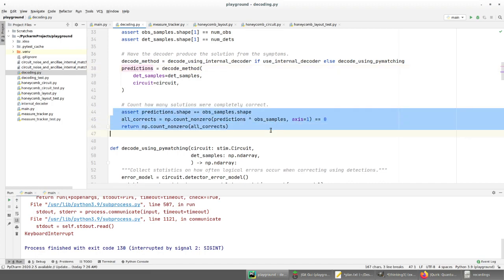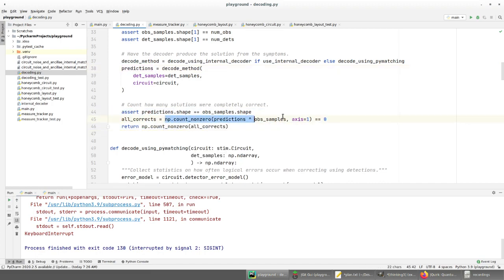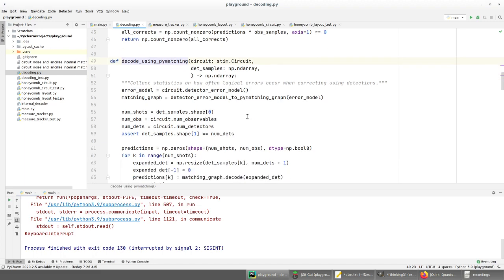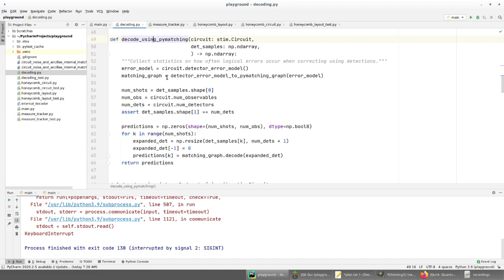So that's what this code is doing. It's just checking whether there were no differences in each of the shots. If you have multiple observables, you have to get all of them right, and then it just counts how many times it got it. Anyways, this PyMatching code is basically the same as last time, where I converted it into a NetworkX graph. Definitely the best thing about PyMatching is it's very easy to interface with, because it takes NetworkX, which is a well-known Python library.